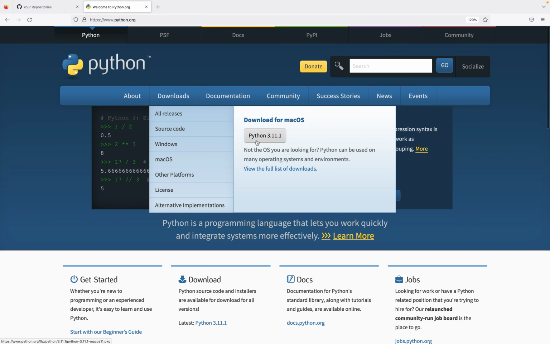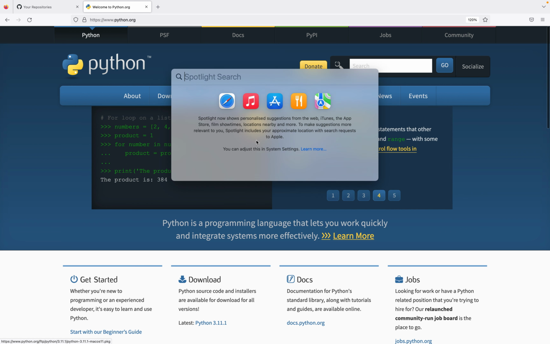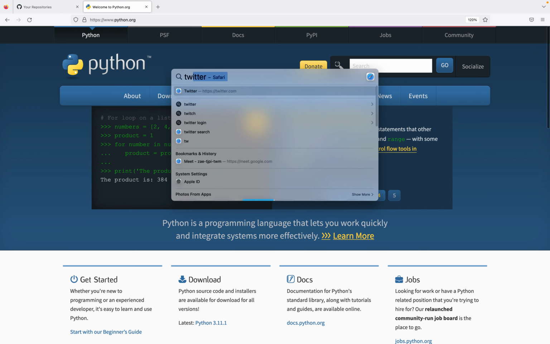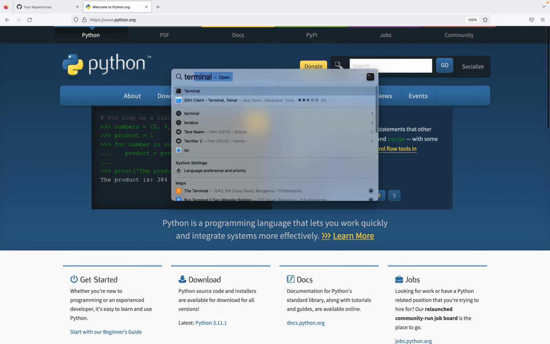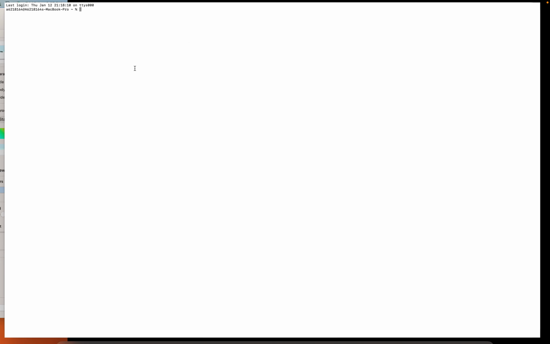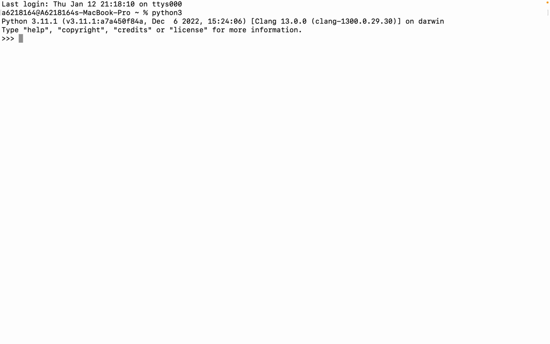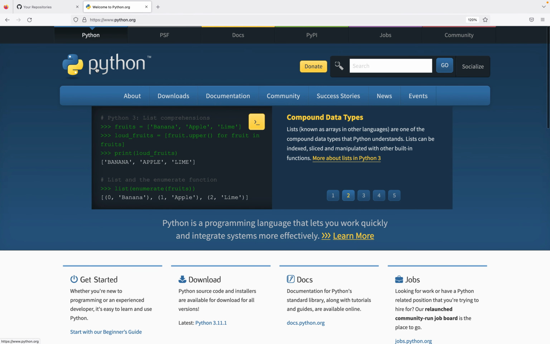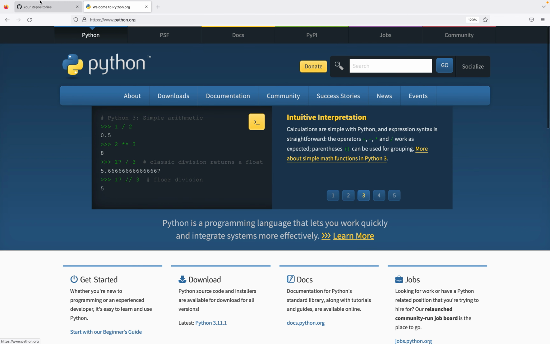Once you do that, go to the terminal. If you open the terminal and type python3, you should see it recognized and the shell will open. Then just exit, and that means that your Python is installed. So that's about Python.